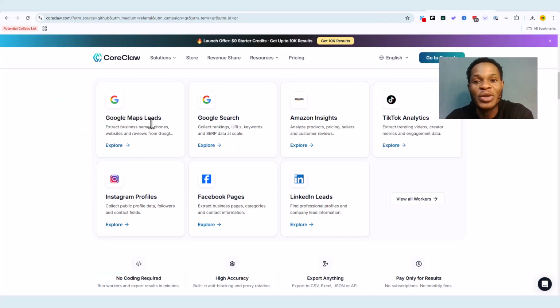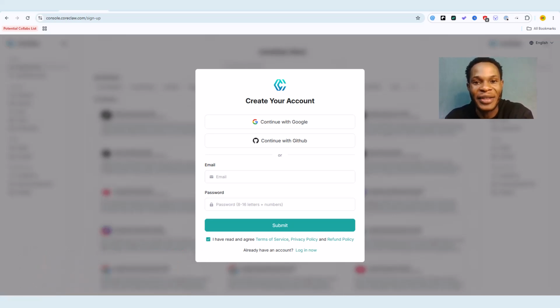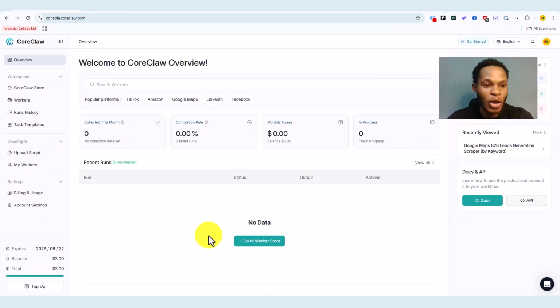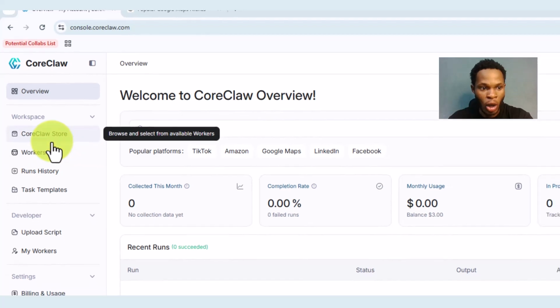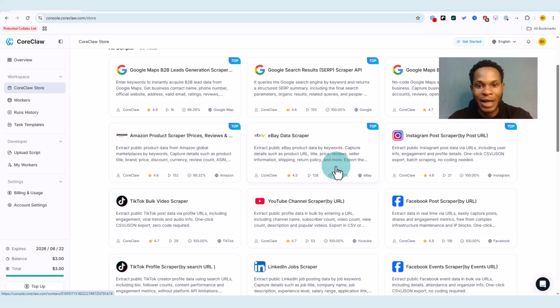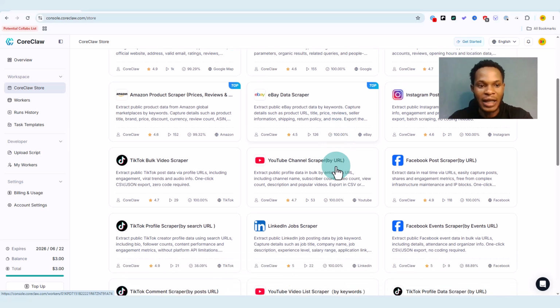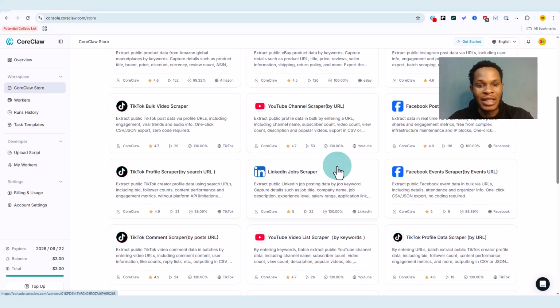So the first thing you want to do right now is to create an account. Use the link down below, get yourself an account, and you should have a dashboard looking like this. Once you have your account on the CoreClaw overview dashboard, you want to come right here to the CoreClaw store, because this is where you're going to have access to all of the search scrapers and everything that has to do with CoreClaw. Some of the tools they have running, everything is going to be displayed right in here.